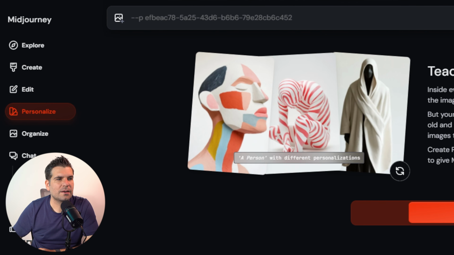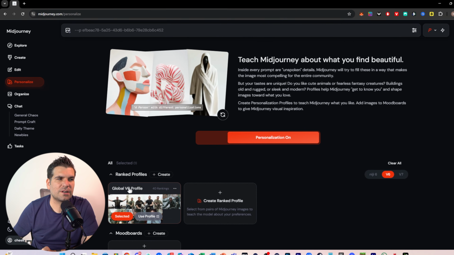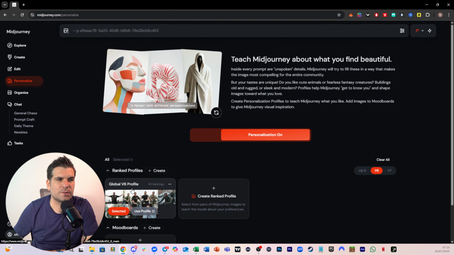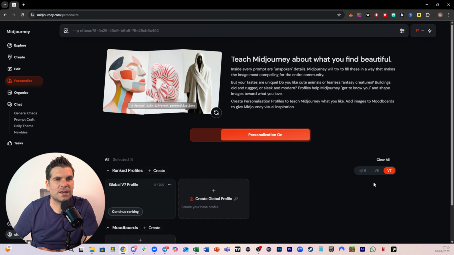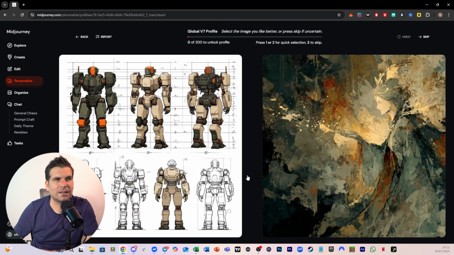Now you can create multiple different types of styles. You can see here I've got a global V6 profile, for example. We obviously have the V7, and we can go ahead and create a global profile on this as well. We can go ahead and click it. What it's going to do is show you 2 images, and your job is to basically just pick one that you prefer over the other.